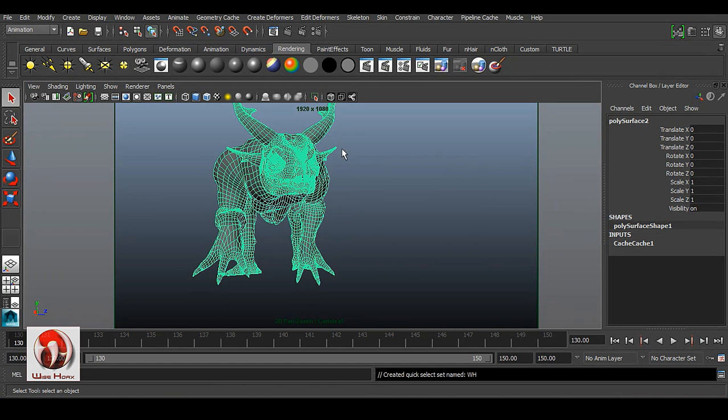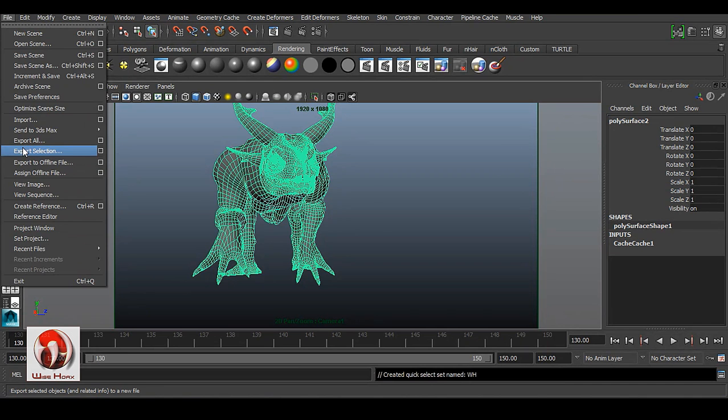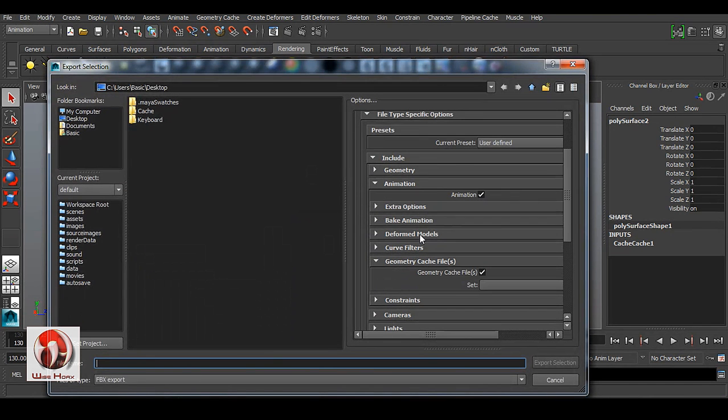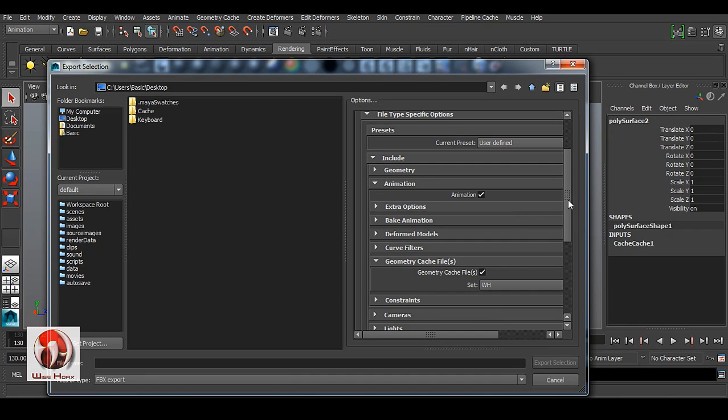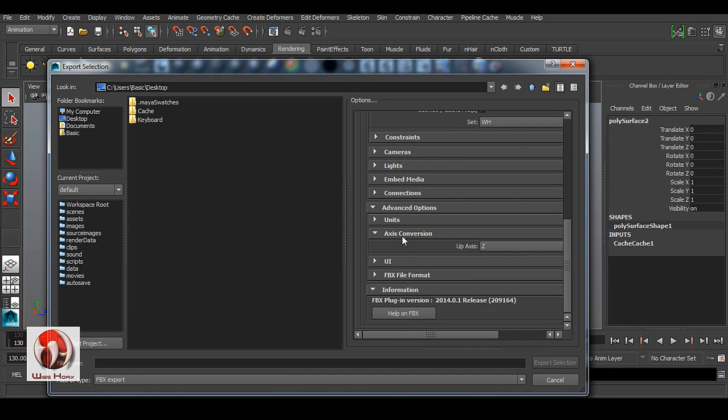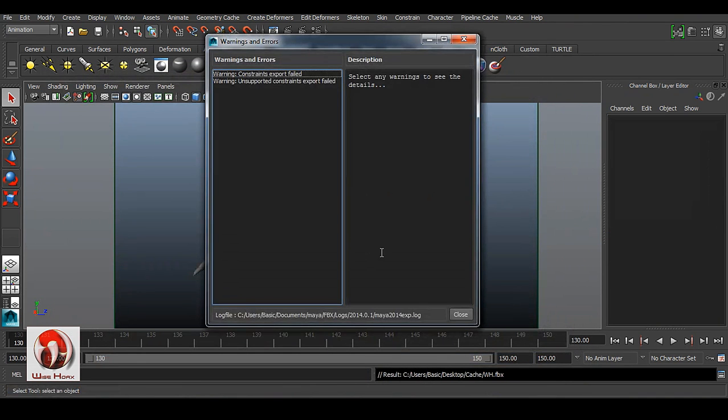OK. And now you have to export it into an FBX file, but you have to go to animation, geometry cache, and the set will be WH, which we have set right now. And axis conversion, we have to make it Y to Z. This is very, very important for 3ds Max. Now I have to go to the cache folder, and you can give your name and export your selection.